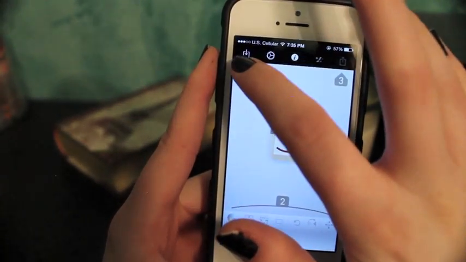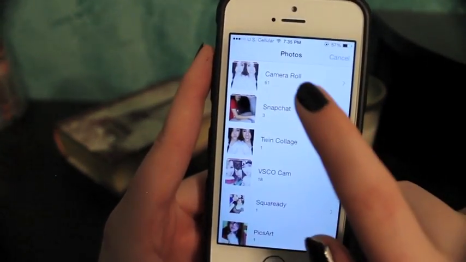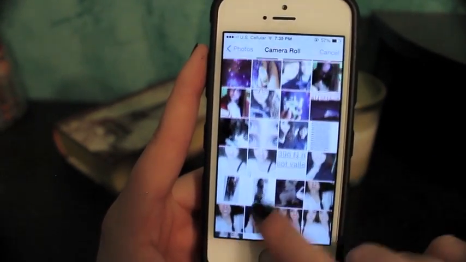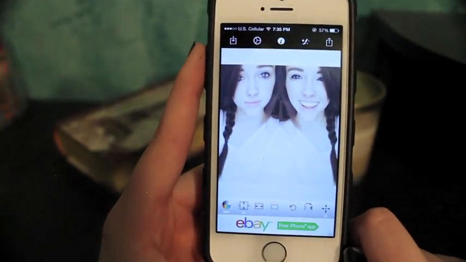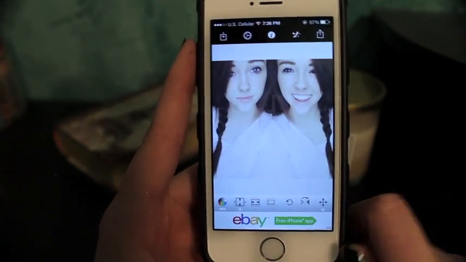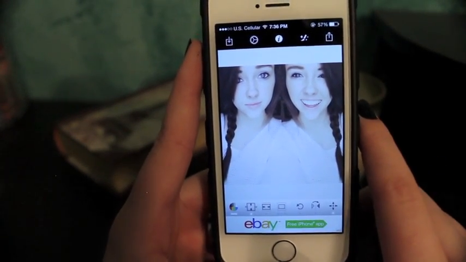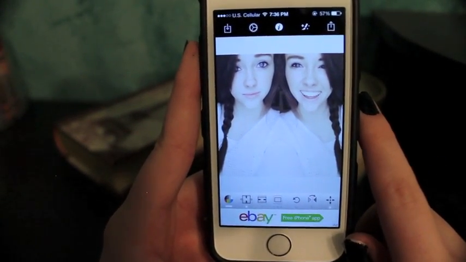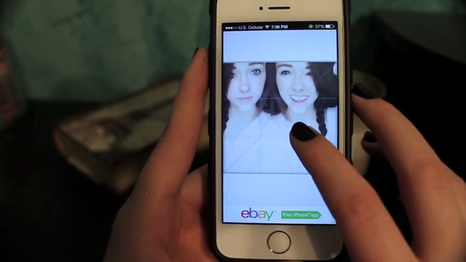and you click this little button right here to upload, and you click albums, and you select the picture that you want. Square Ready is used to make the pictures have the little white bars on the side or across the top and bottom so that they are squared for Instagram, so you don't have to completely crop out a certain person in your picture or whatever.